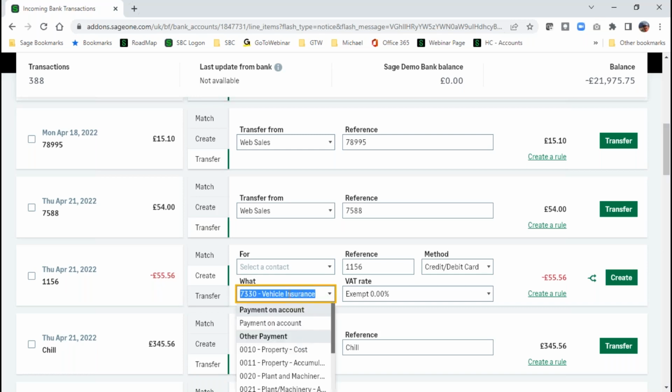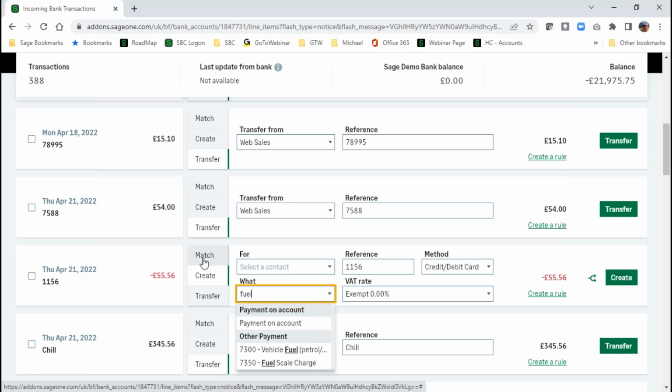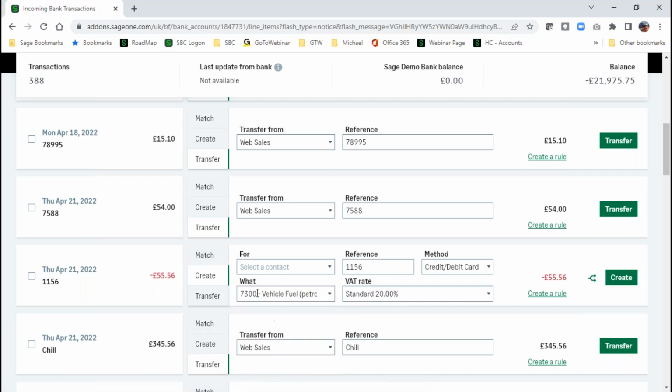Now let's say this one was vehicle fuel. So it's just a standard sort of expense. And we'll choose the relevant ledger account. And I'll just say everything else is correct. Now I could come down each time and I see that transaction and say, right, I want to create that transaction.